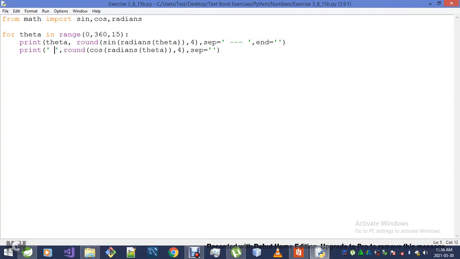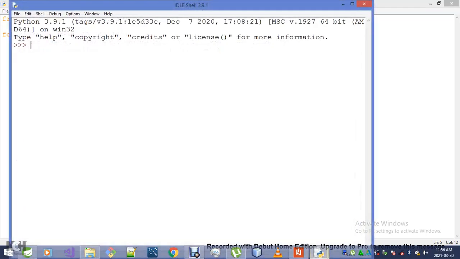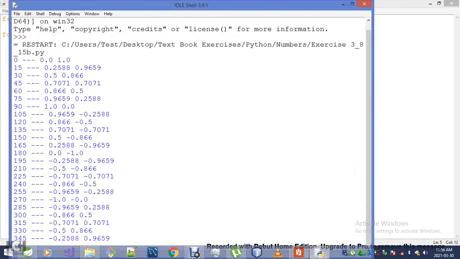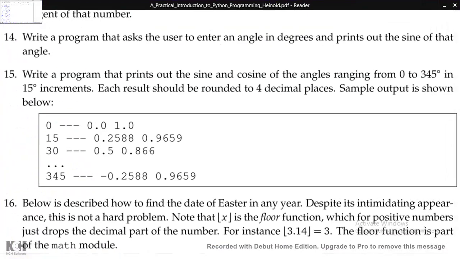I think it is time for me to hit the run button and see what we get. Let me do so. Really? Oh yeah, it seems like we're good, everyone. Seems like we're good.